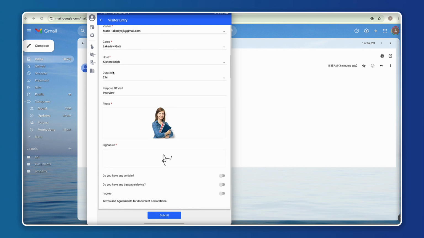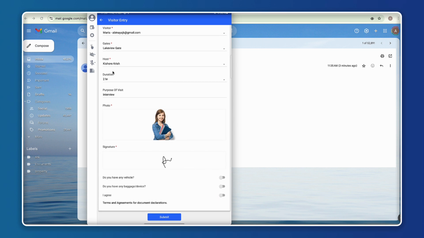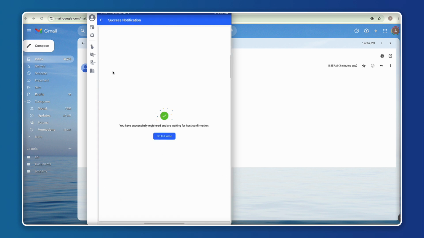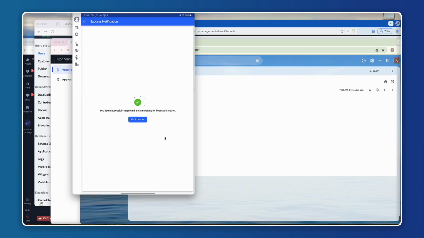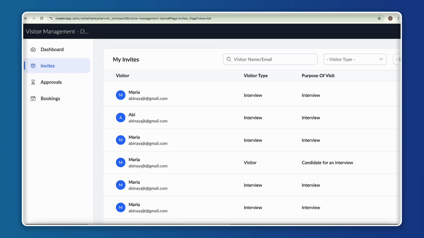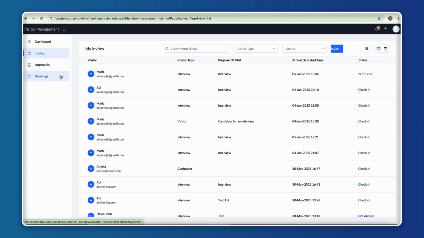Now I'm agreeing to the terms and conditions, and submitting the information. Just go to the home page. You've successfully submitted all the information, right? Now we'll go back to the hostess login. Once a security enters the details, the next process is that the host has to do the approval, right?